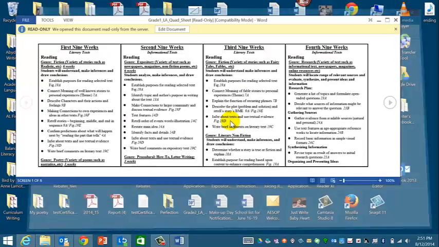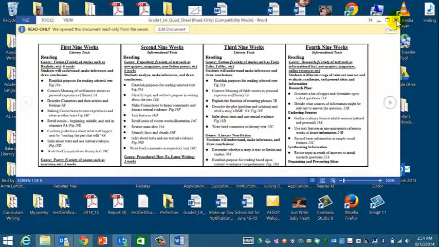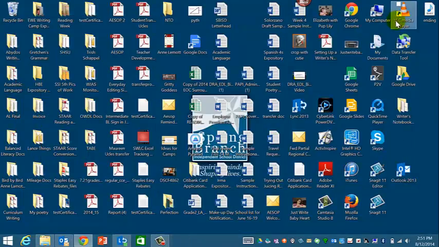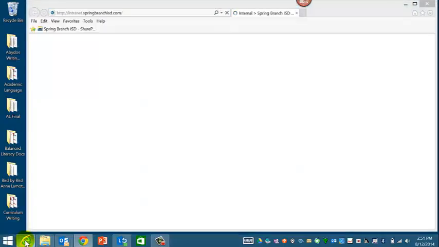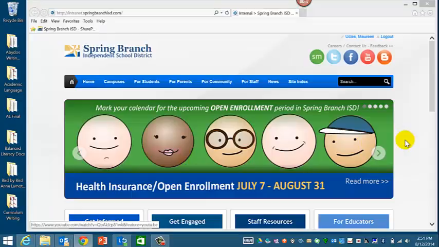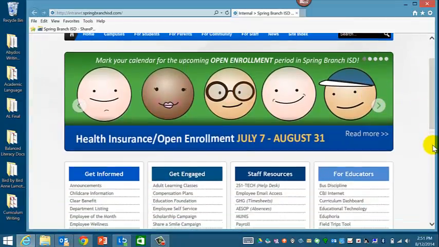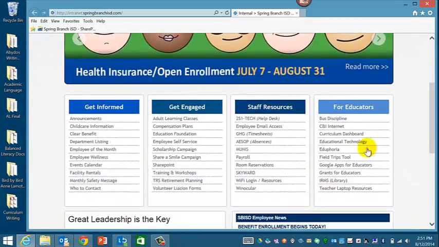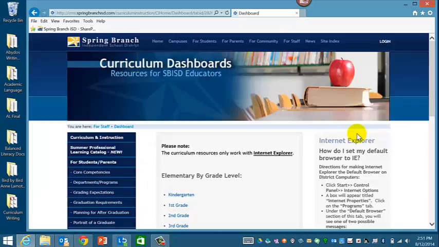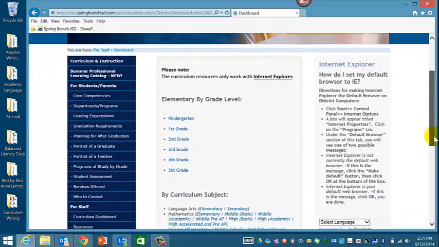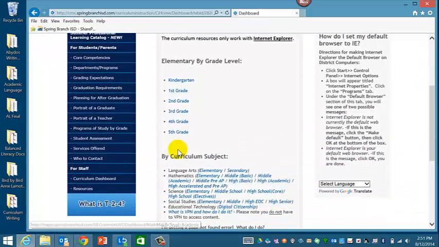I'm going to close all the tabs, and this is where that had disappeared to. And remember, we're going to start out at Internet Explorer, go to the Spring Branch webpage, scroll down, go to the curriculum dashboard. This will take you to a place called SharePoint where all of the curriculum is housed. There are different ways to look at it. Go to your grade level, or if you want to just go by subject, go to elementary.